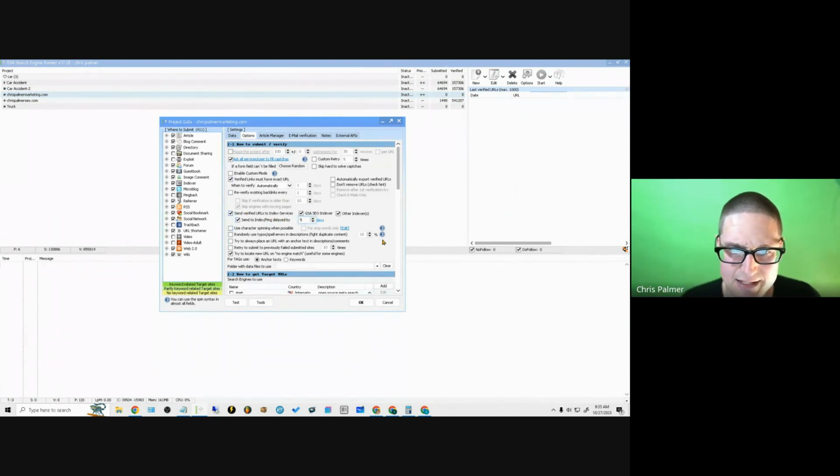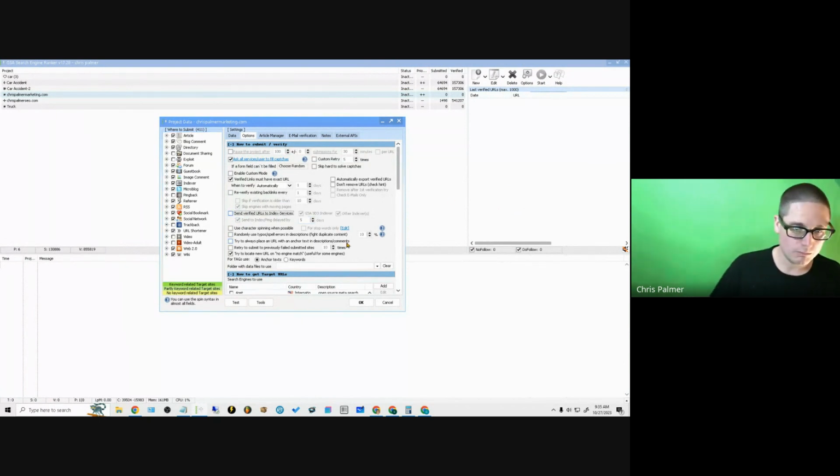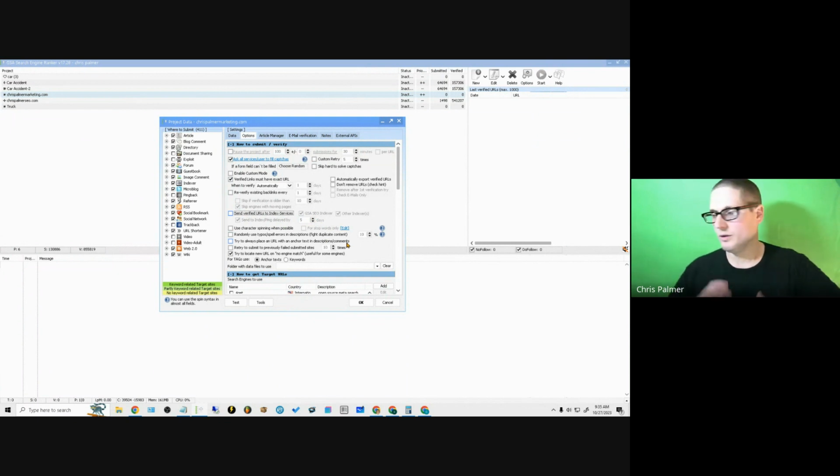Send verified to index services. All that does is slow you down. Get rid of that. If you're paying dough, there's no such thing as an indexing service. The only thing an indexer does is it's a crawling service. Google makes the end decision. So I don't want to help force anything.